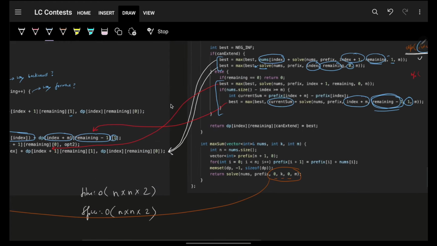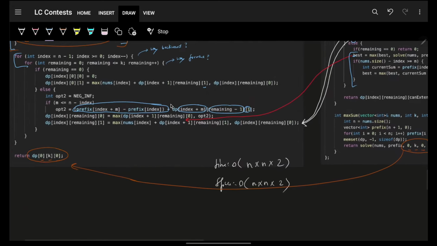Cool. Okay. This portion is also done. What is remaining? Remaining is this thing, which is I plus 1, remaining 0. I did the same thing. I said I plus 1, remaining 0 is being maximized against what? Against the option 2, which I will put up here. Okay, so this is also done.